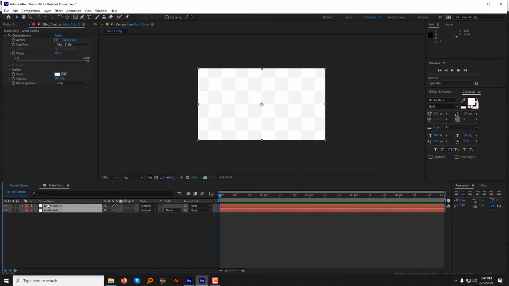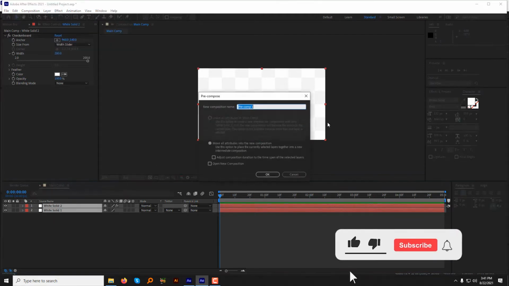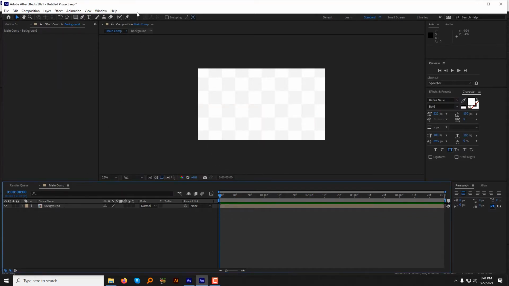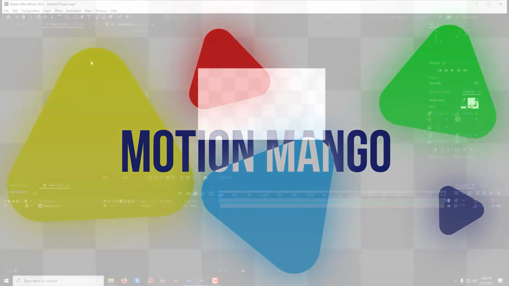Now select both the layers, going to layer menu, precompose and name it background. Deselect the background layer, it's important. Now we will create the triangle shape as you seen in the preview.